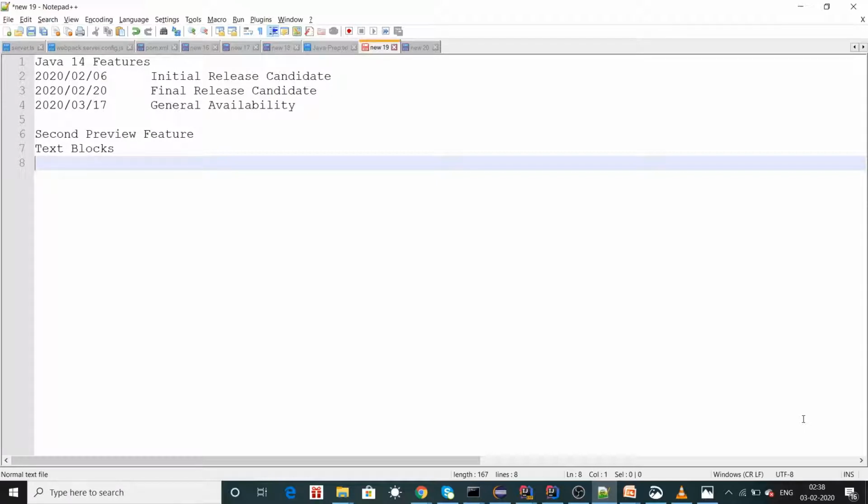This video we are going to discuss text blocks, a new second preview feature introduced in Java 14. A text block is a multi-line string literal that avoids the need for most escape sequences, automatically formats the string in a predictable way, and gives the developer control over the format when desired.